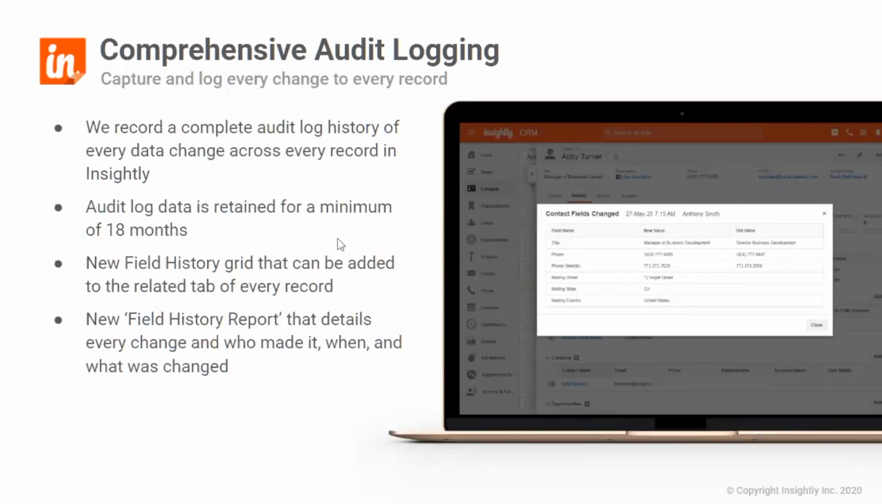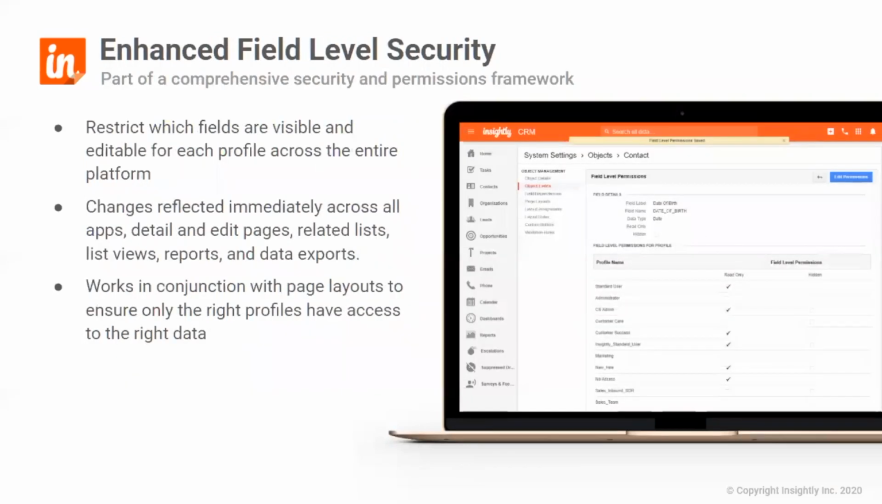The next major platform feature supporting larger enterprises is enhanced field level security. So system administrators can now restrict which users and which profiles can see and edit data with granularity right down to the individual field level in Insightly. Administrators can set each field's visibility and read-only settings and editability at the field level on a per profile basis.